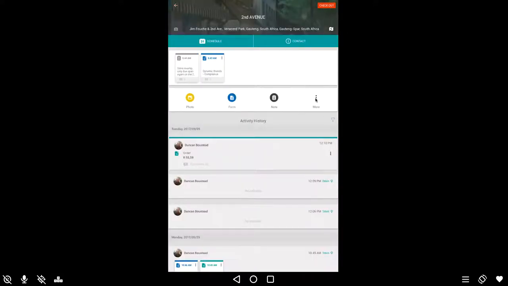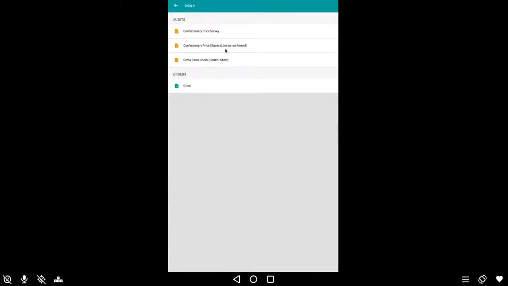Then you've got a More button. The More button shows you around price audits and also orders. So the orders is quite a big element as well.